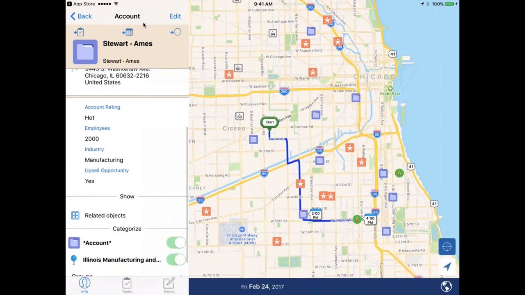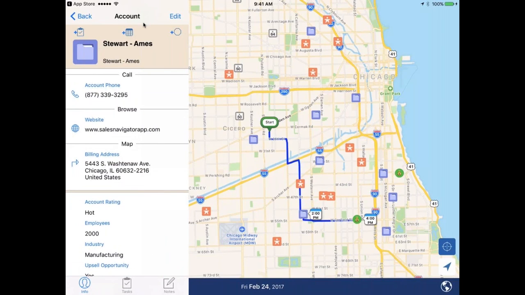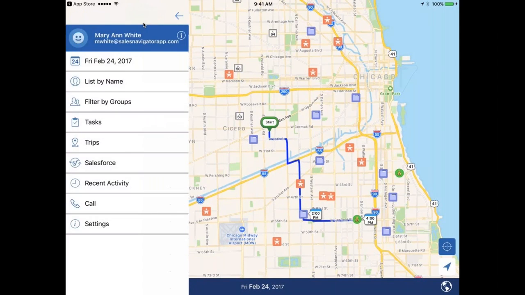So that's a high-level overview of the contact record. As I said, as I go through my actual planning of the day, you'll see me use a number of these icons in a little more depth. I'm just going to go back to the menu. One last thing I wanted to show you before we actually set up some appointments and go through the routing and optimization. This is filter by groups.